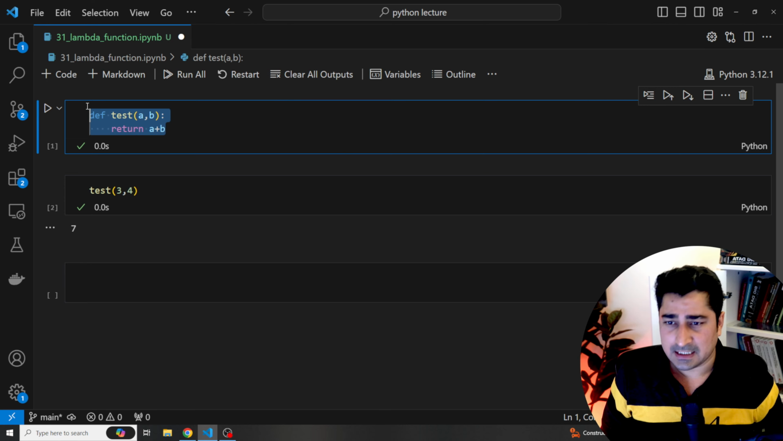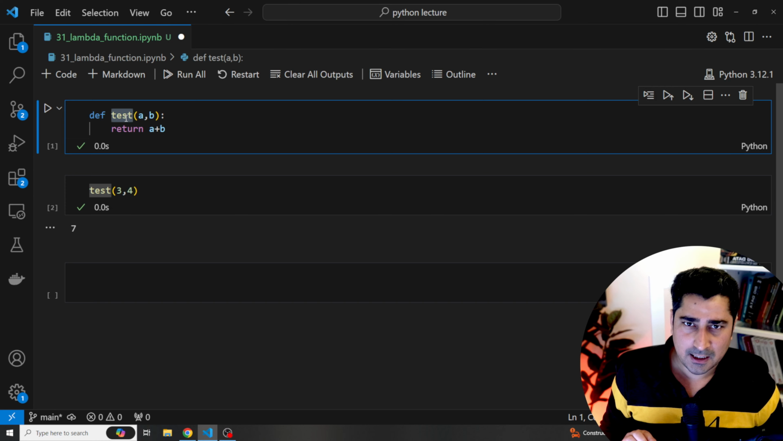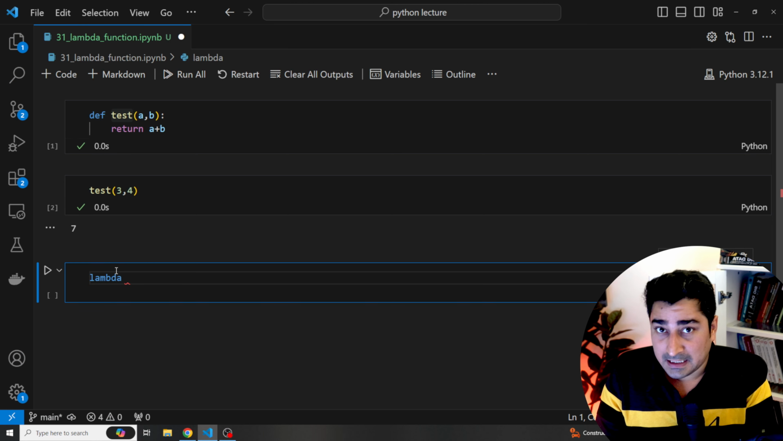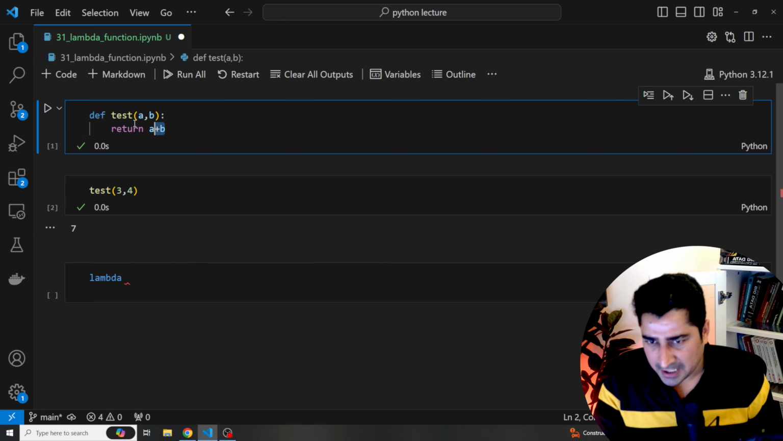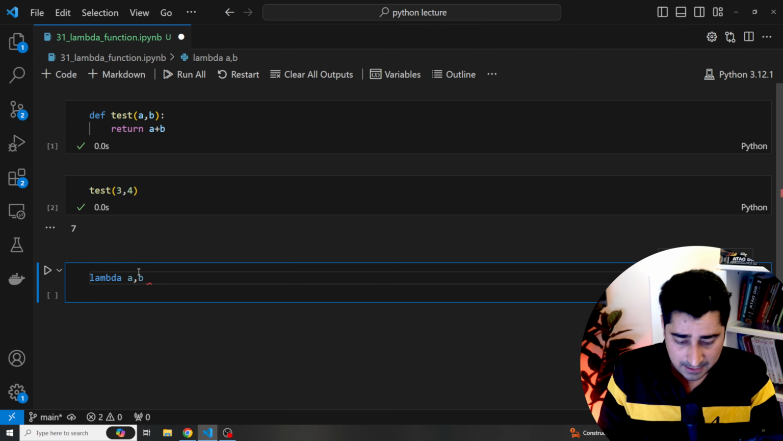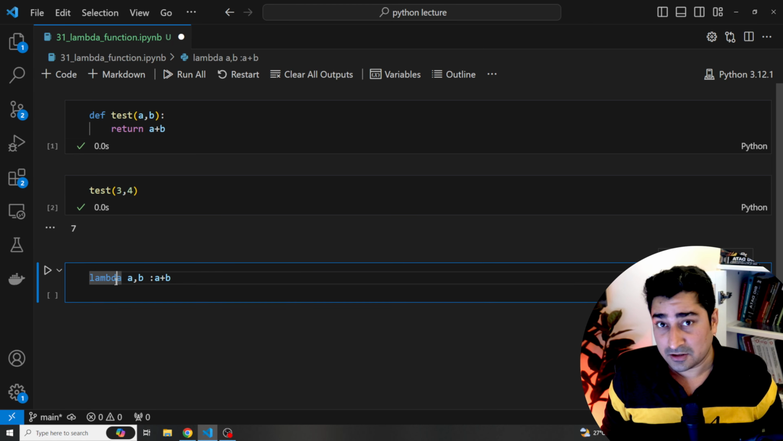Now I will rewrite the same function in a different way by using a lambda approach. Lambda is an inbuilt keyword, a pre-existing keyword inside Python which helps us create a function in a different way. So I'm going to call the keyword lambda, pass arguments a comma b, then give a colon, and simply write a plus b. This is a reserved keyword. Whenever you have to create a lambda function, just write it. This is also called an anonymous function.